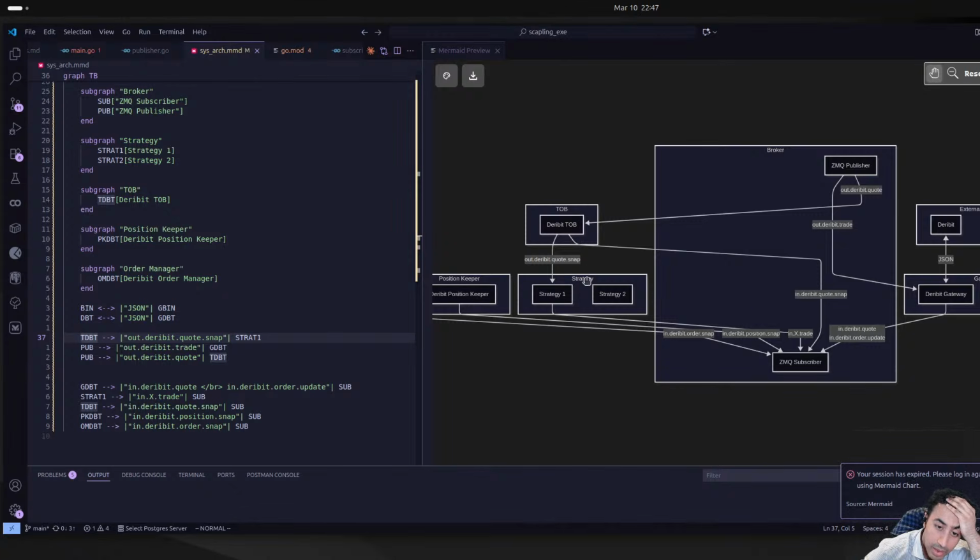So I think I like that a bit better. And then I want to send these snaps to the strategy, right?